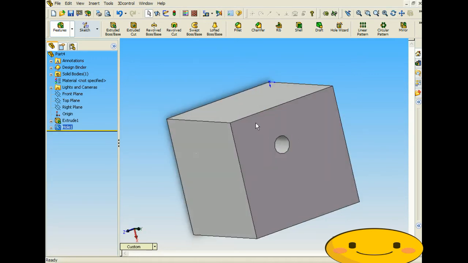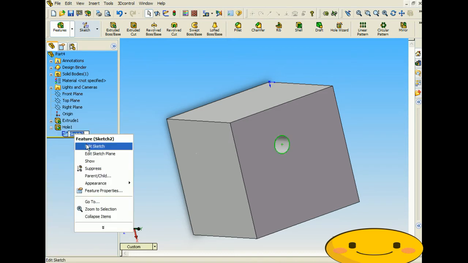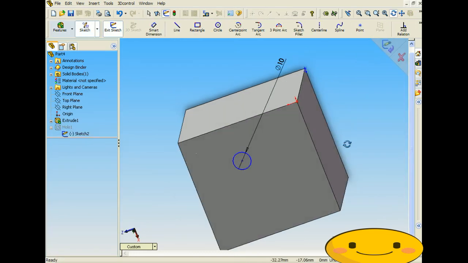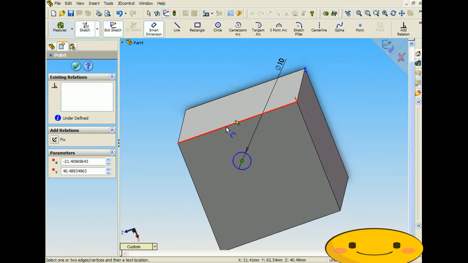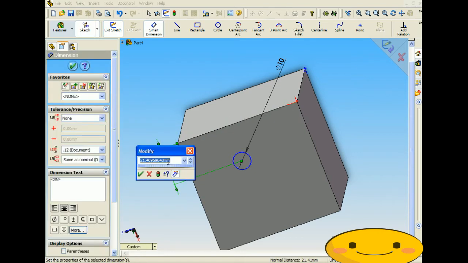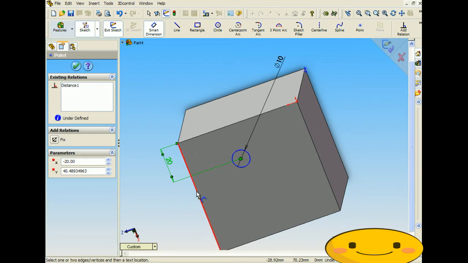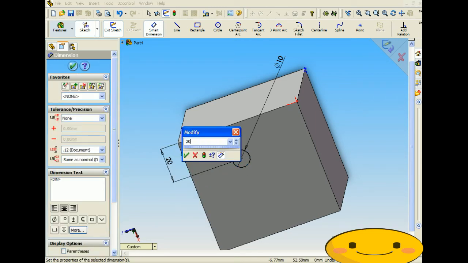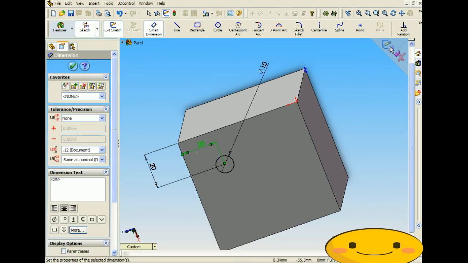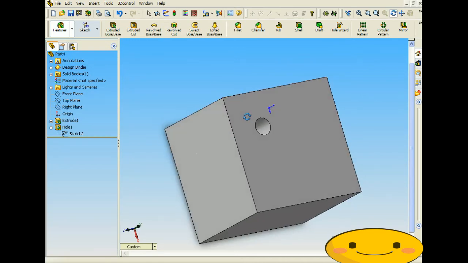Say you wanted it in the corner and you want it 20 from here, 20 from here. To do that, go into the hole that we just created, click the sketch, right click, and click Edit Sketch, and now you're able to go in and edit the positioning of the hole. So click Smart Dimension, click this point, click this line, let's make it 20, and let's make it 20 from here. Click OK, and now we've moved our hole over.